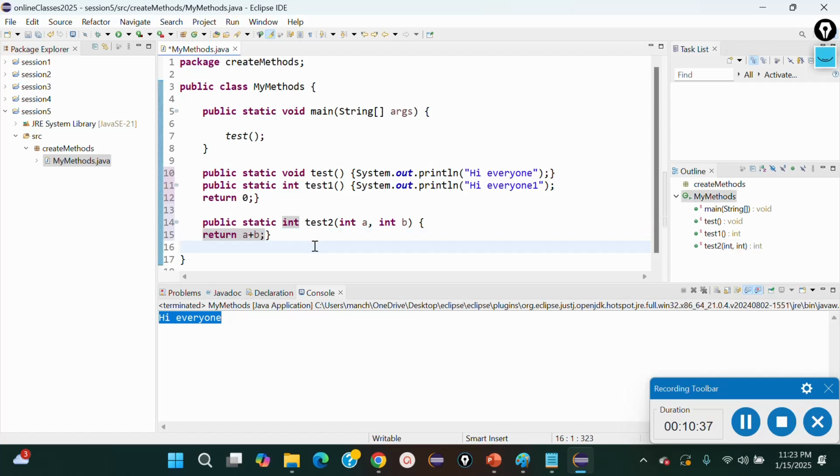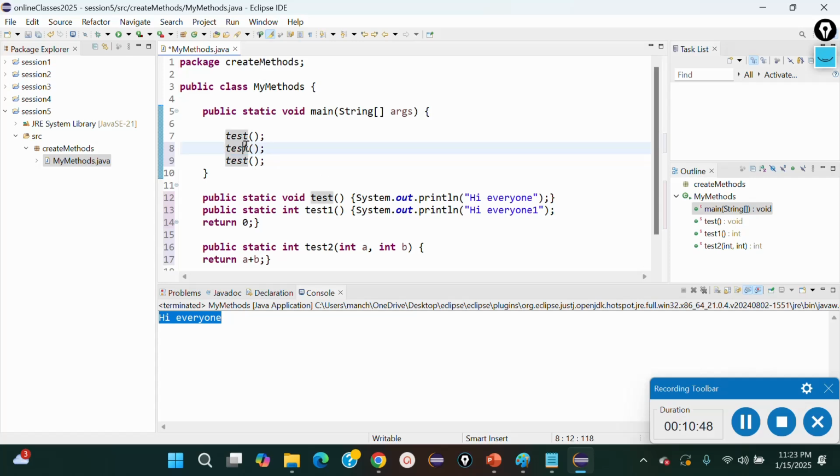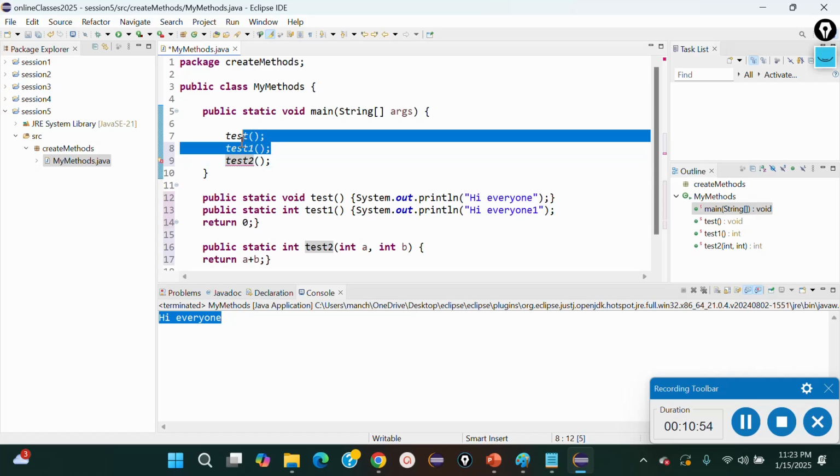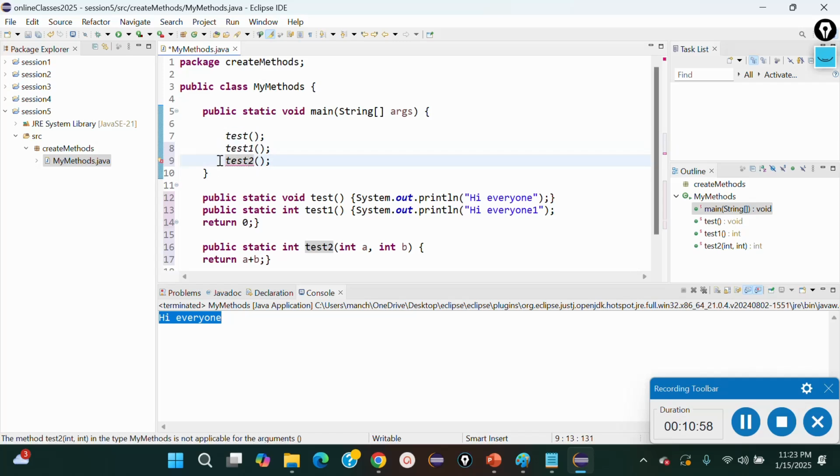And what will happen if I call test, test1 and test2 all in the main method? How can I do that? Let's do it over here. I'm saying here test1, and here I'm saying test2. So you can see the first one is okay, right? Test and test1 are okay. Test2 is freaking out. Let me comment this first and let me run test and test1, right?